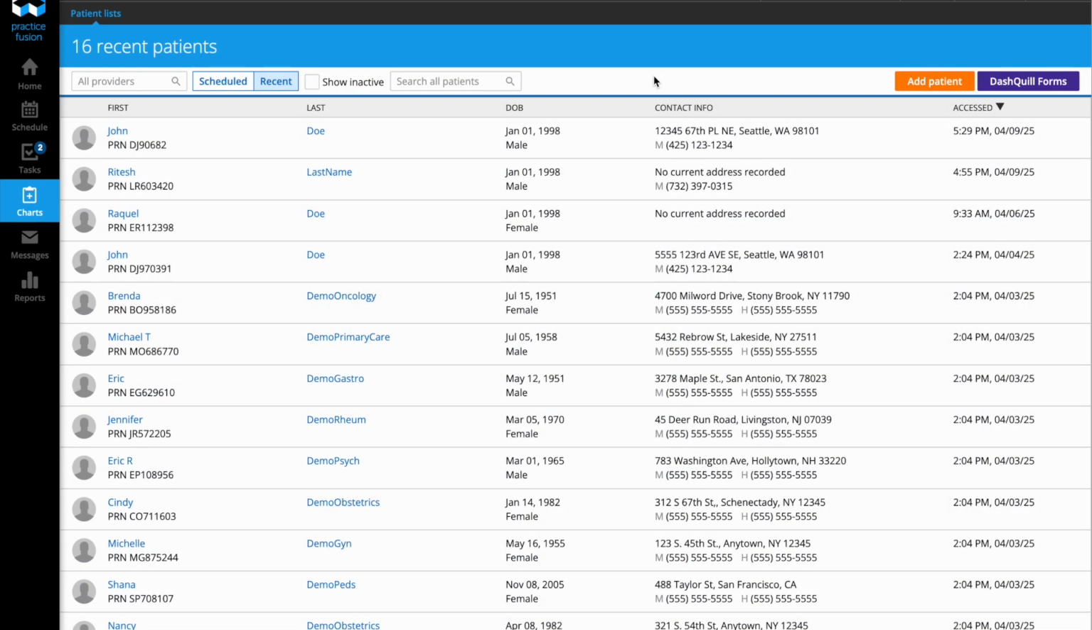You're going to learn how to use DashQuill Forms with Practice Fusion. At a high level, DashQuill Forms is a service that lets you send, collect, and import forms into your EHR.